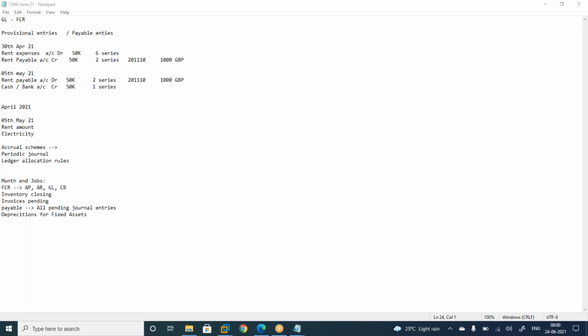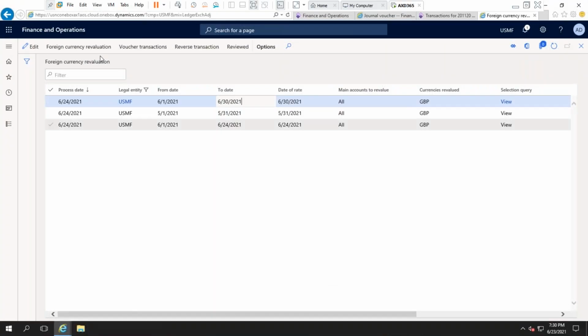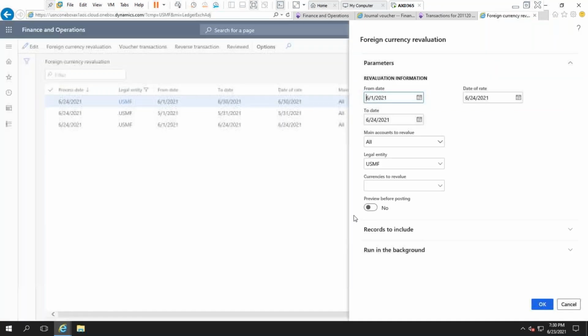But even in the old version, the system will not give you any alert if you have not done this. But we can have the option to run this as a batch job. If people are neglecting, we have batch jobs. For anything, we can run this process as a batch job. The system will do it automatically.